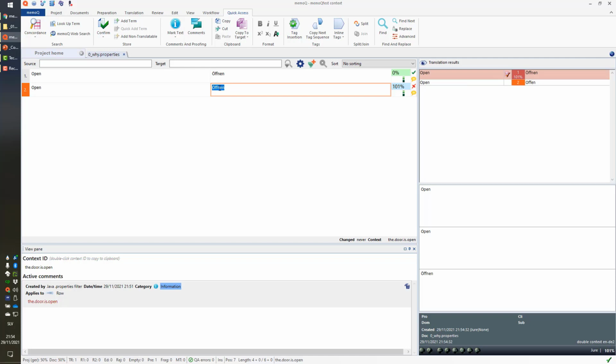We have to write "öffnet". Something like that. Okay. And now if you store this, you will see that you will have here a 102% match. And you will also have here a 101% match. That one is from the previous sentence, which has a different context.